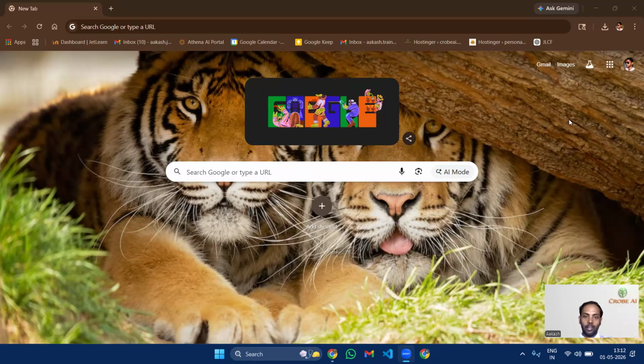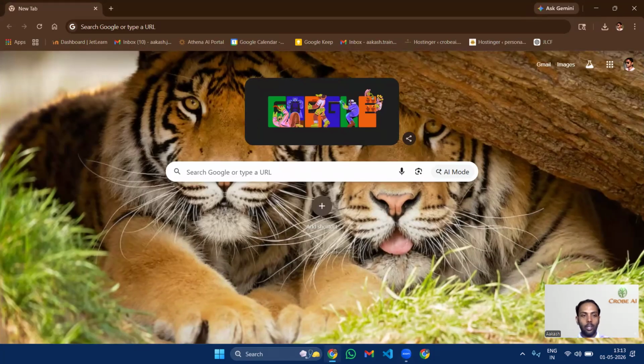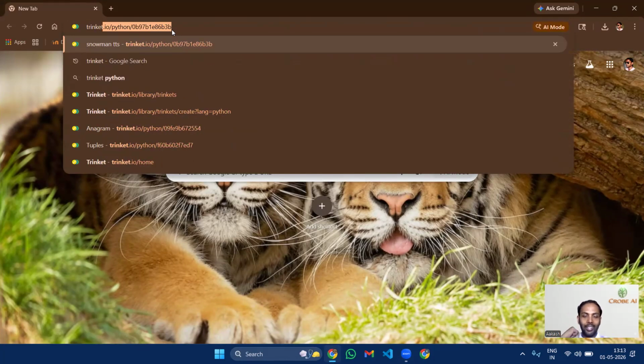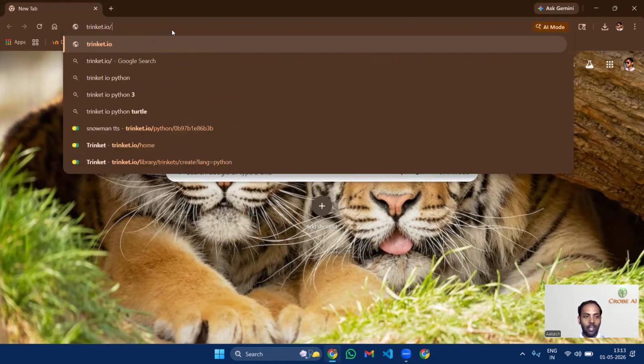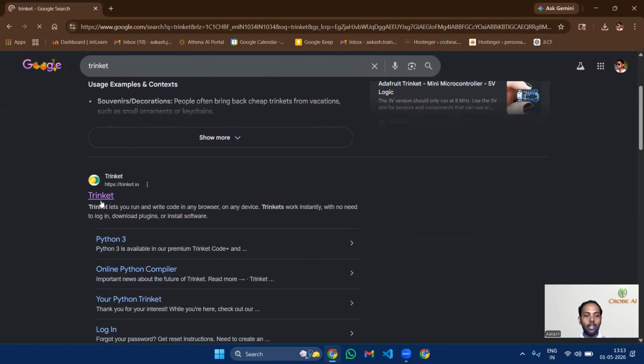So if you want to learn Python, there are many platforms where you can write code. But I would suggest one platform which is very user friendly and very convenient, which is Trinket. It's called Trinket. Okay. So what you do as a first step to begin Python for AI: go to your favorite browser. I am choosing Google Chrome. So open your browser. After opening a browser, just type Trinket. Okay. Trinket. Yes.